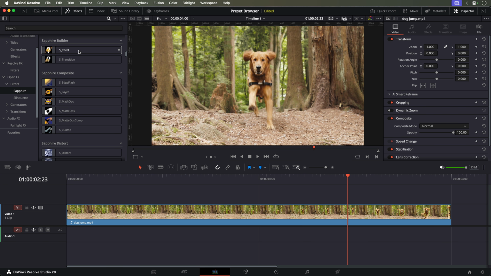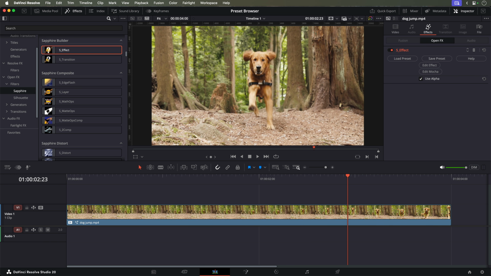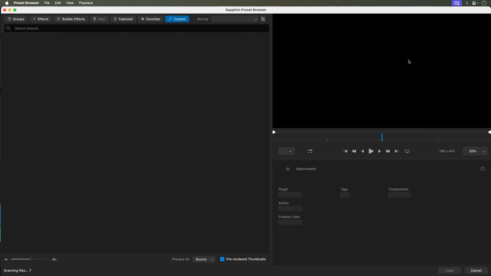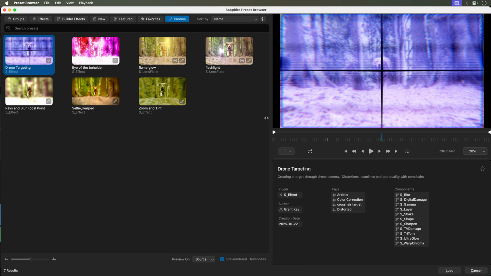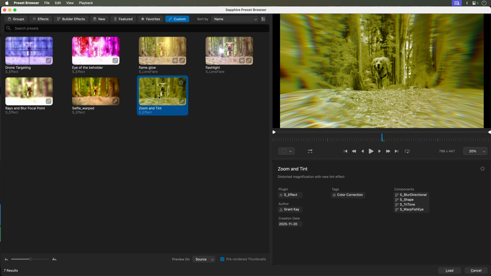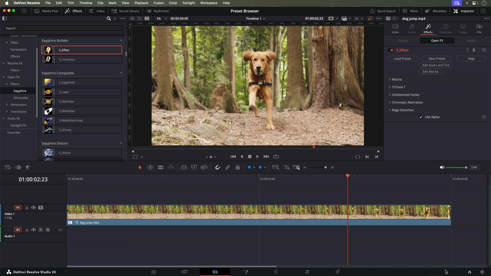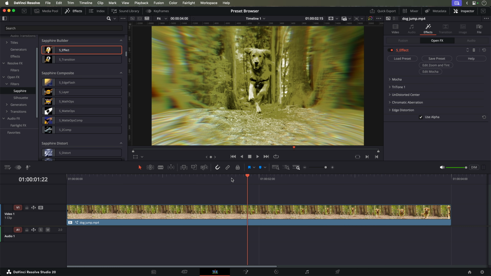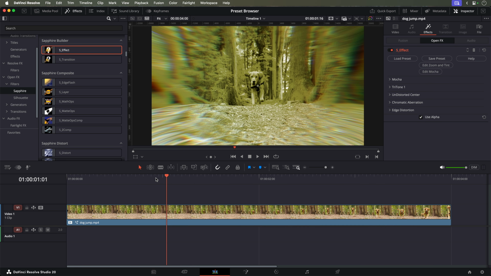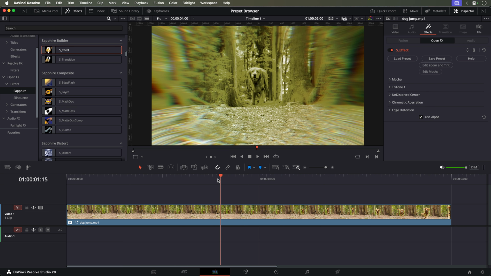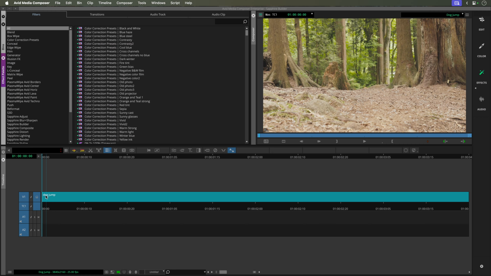In the Effects panel, we'll start off by applying the S-Effect filter to the clip. In the inspector, go to the Effects menu and choose to load the S-Effects preset. The familiar Sapphire preset browser appears, and here is our custom effect that can be loaded onto the clip. All the adjustable parameters are available in the inspector, and you can also edit the preset in Sapphire Builder if required. For Resolve users, the Sapphire filter and its presets are available in the Edit page, Color page, and Fusion page depending on your workflow.